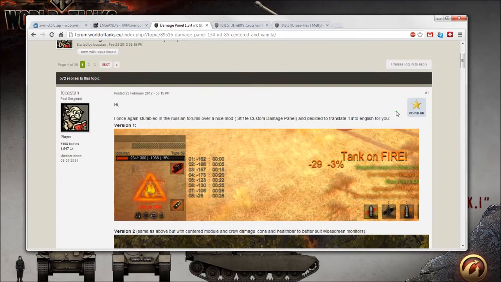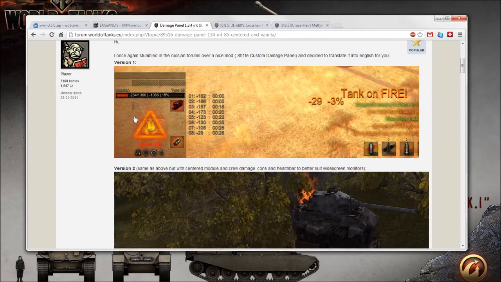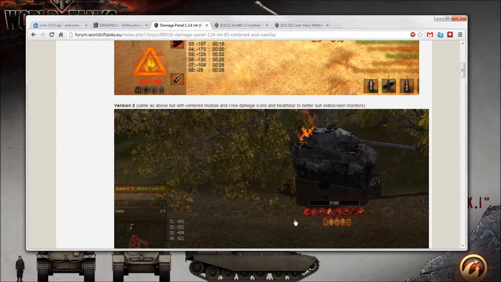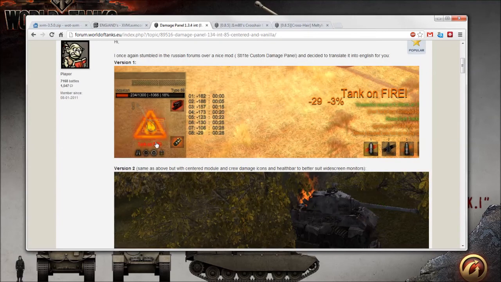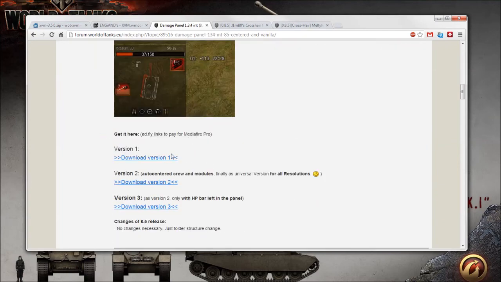Next, damage panel. This one is a translation from a Russian mod made by, I don't know, it's credited here in the forum somewhere. And this guy decided to translate it into English. I'm using version 1. Version 2 is going to display your health and damage modules and crew members in the middle of the map. But I prefer it in the usual spot. It's just how I deal with it. So here's the different versions where you can download them.